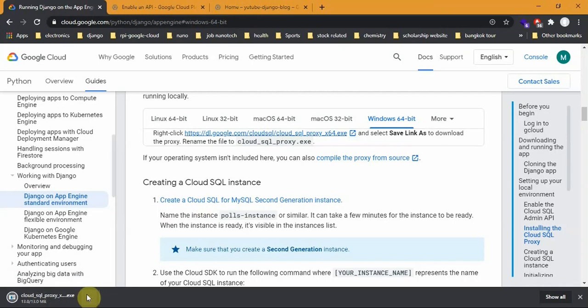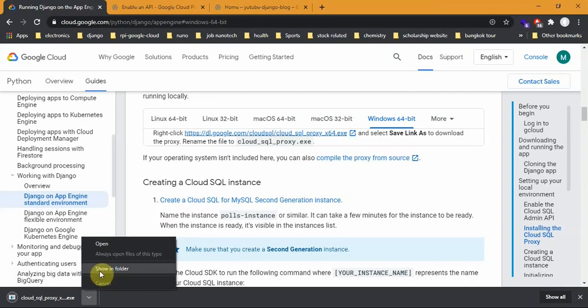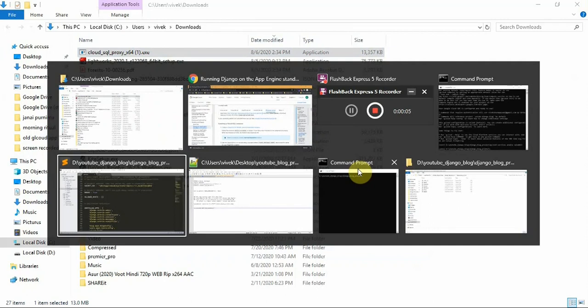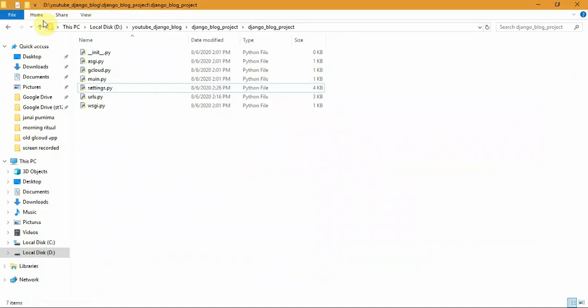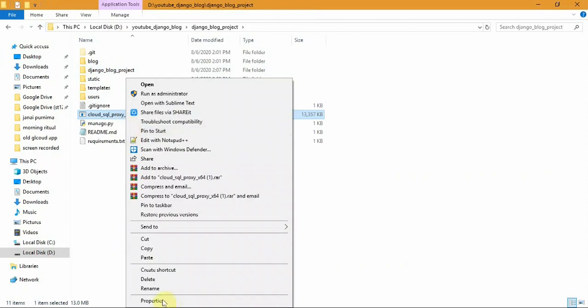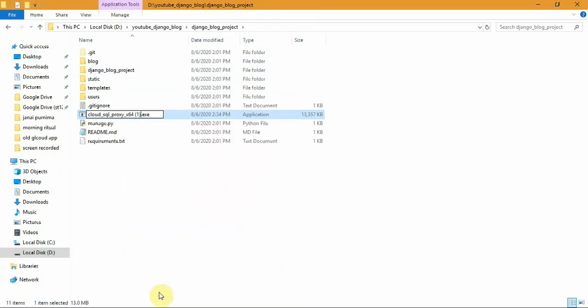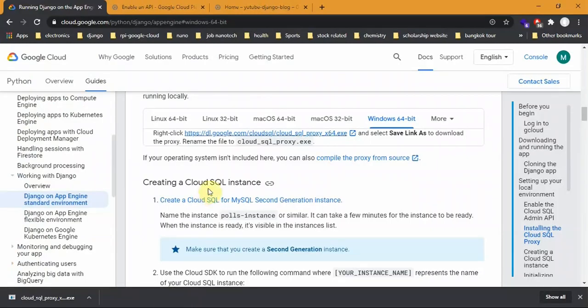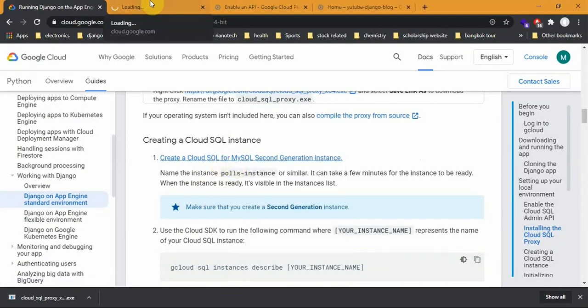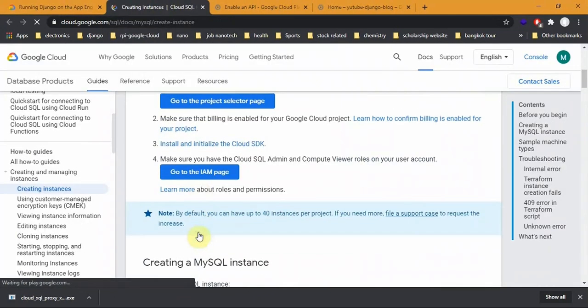It will just take some time. Now I'll copy that exe file of the proxy to my working directory, and I'll rename it so that it will be easier for me. Cloud SQL proxy. It will be very easy for me. Now we have to create an instance in our gcloud.